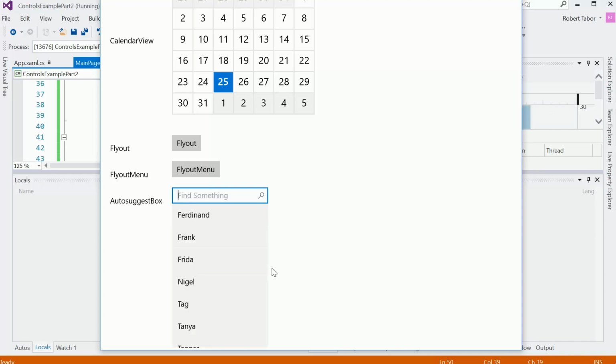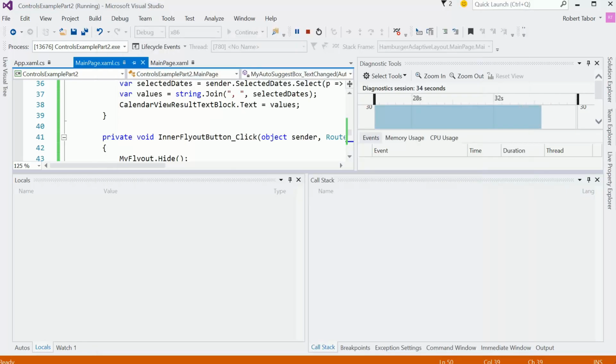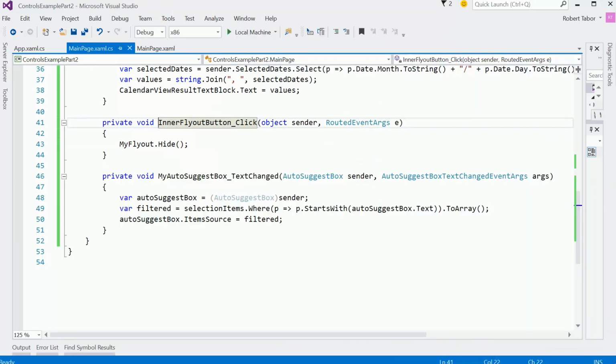All right, so let's try that with T, TA, TAN, TANY, and then I can use the down arrow and then hit enter on my keyboard. It makes that selection. So the auto suggest box is very helpful, especially for a search feature that we'll be adding to our applications.